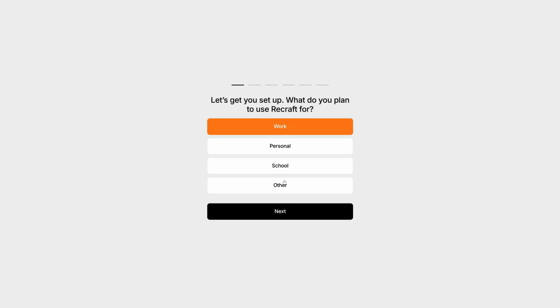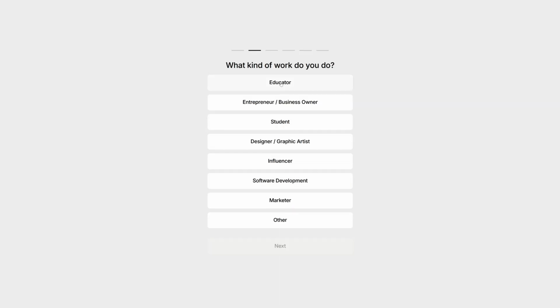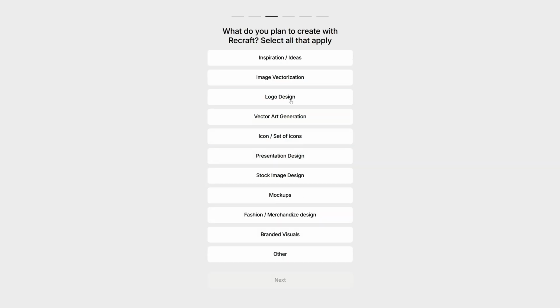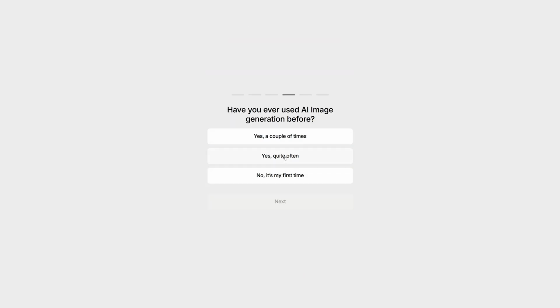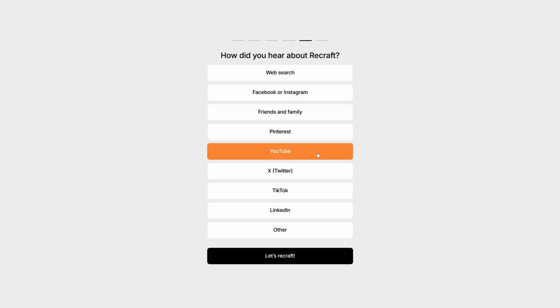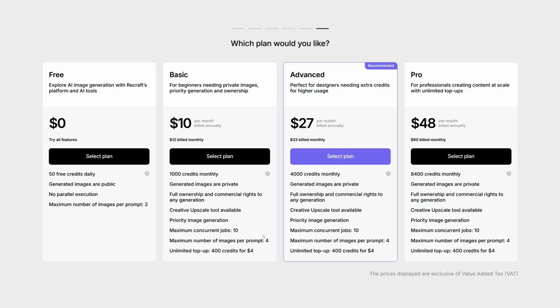Before accessing the main site, Recraft will ask a few quick questions about your job, your goals for using the platform, and how you found out about it. Just answer these simple prompts, and you will be directed to the panel selection page. As of the release of this tutorial, Recraft AI offers a completely free plan with plenty of credits for creating amazing images using its text-to-image service.